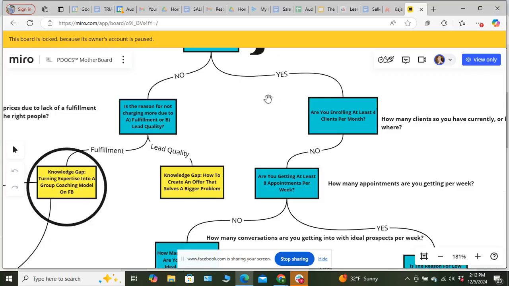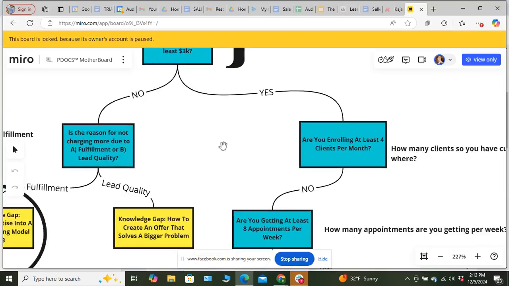So next I would say, okay, well, are you enrolling at least... if they said yes, I am charging high ticket. Now I want to know how many clients they're working with. But again, you need to ask that in a way that's over or under. So in this case, if we know he's charging 3K and he's doing over 10K months, I'd like to say he's enrolling at least 4 clients per month, right? So, hey, are you enrolling at least 4 clients per month?